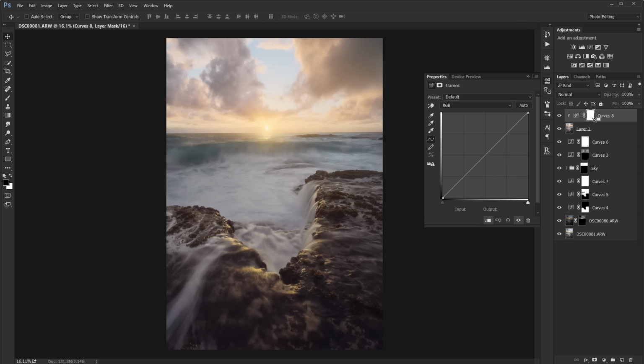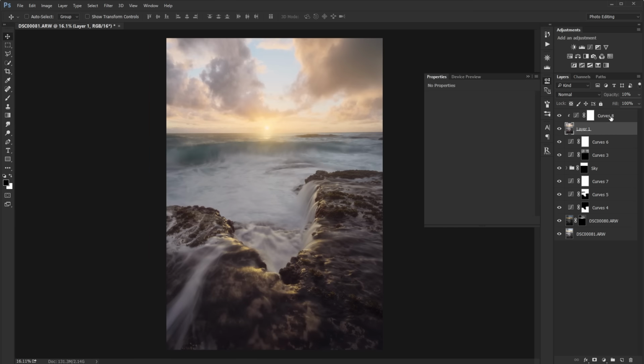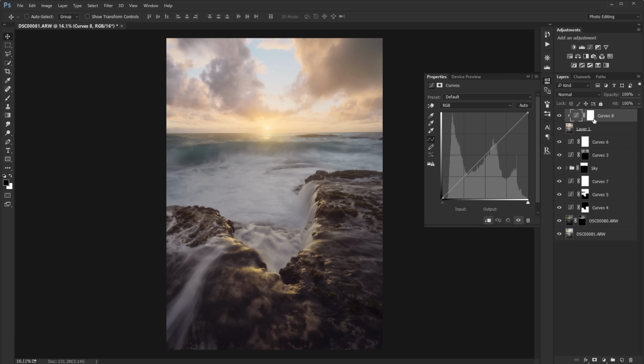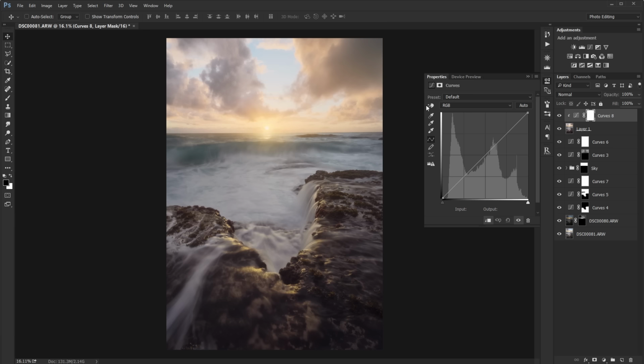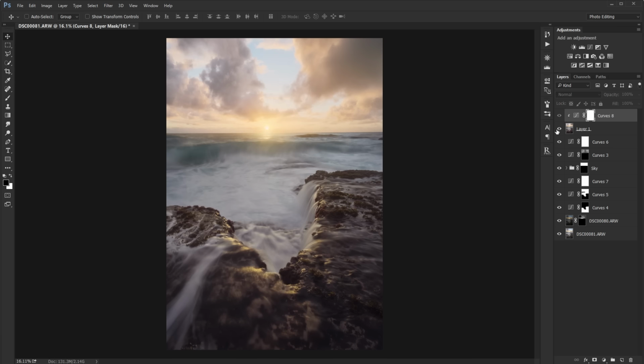And then to add a little bit of contrast to the glow layer, I'm going to apply a curve adjustment and then hold down Alt and click between the layers to make it a clipping mask so that it will only affect the layer below it. Alright, I'm going to go ahead and add a slight S-curve to the curve adjustment. Alright, so that's pretty good.